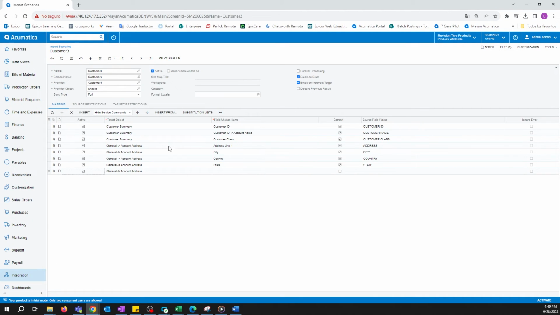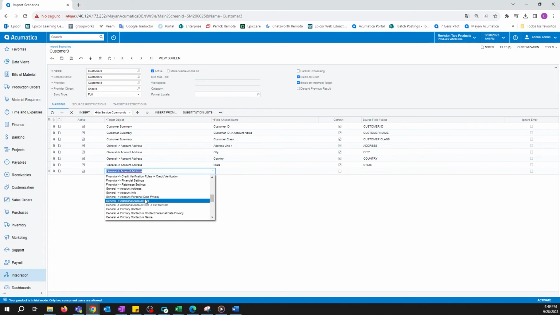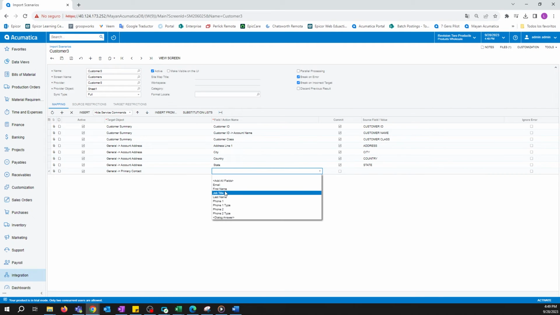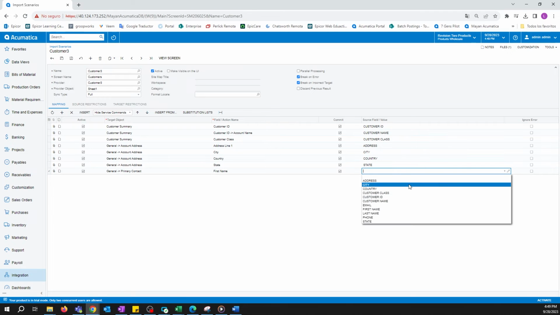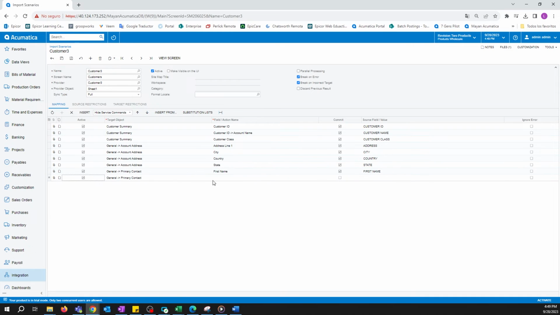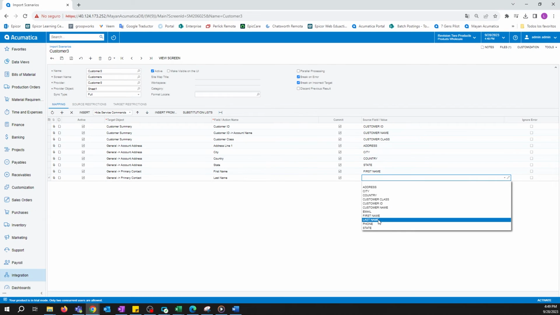Now we have the information regarding the primary contact. For this case, instead of account address, we are going to change it to primary contact. And in here we have first name. And it's going to be the same for the last name.